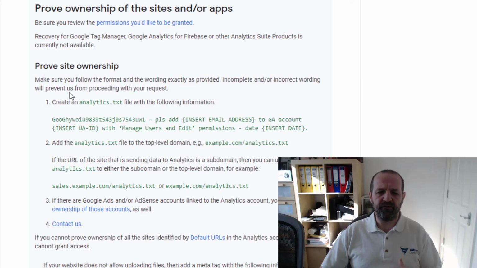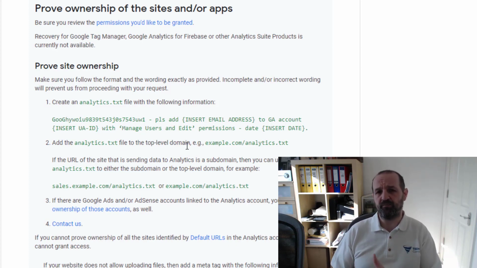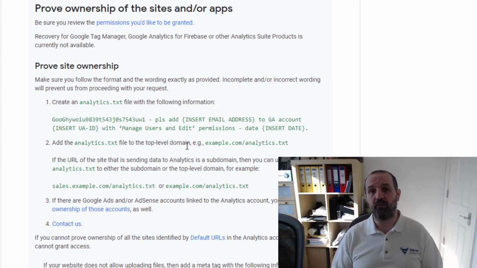So to do that, we create a text file, we upload that to the server, you follow these instructions. And effectively you then contact Google and say, look, I've put this file on my server, this proves that I have access to the server, therefore you should give me admin access to the analytics account, and that should then give you full admin access to add and remove users, that kind of stuff. So you might need a webmaster to help support you through this.